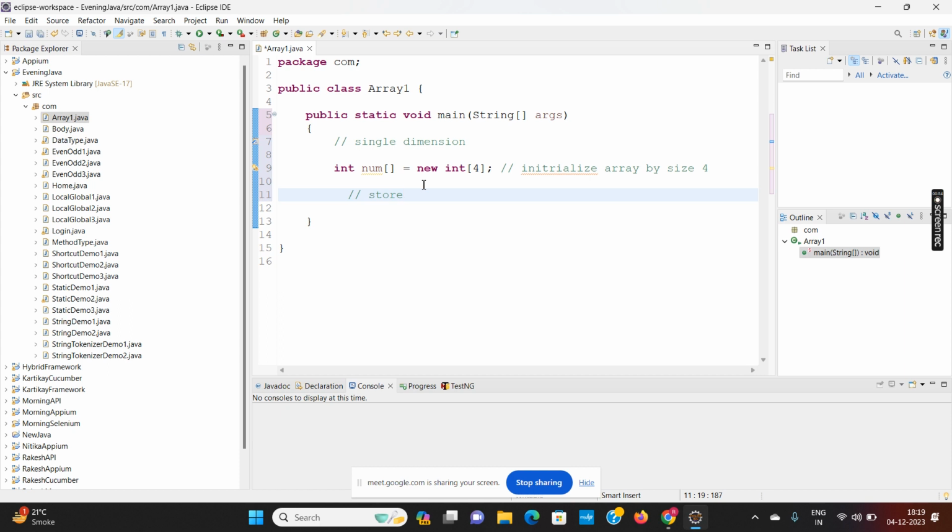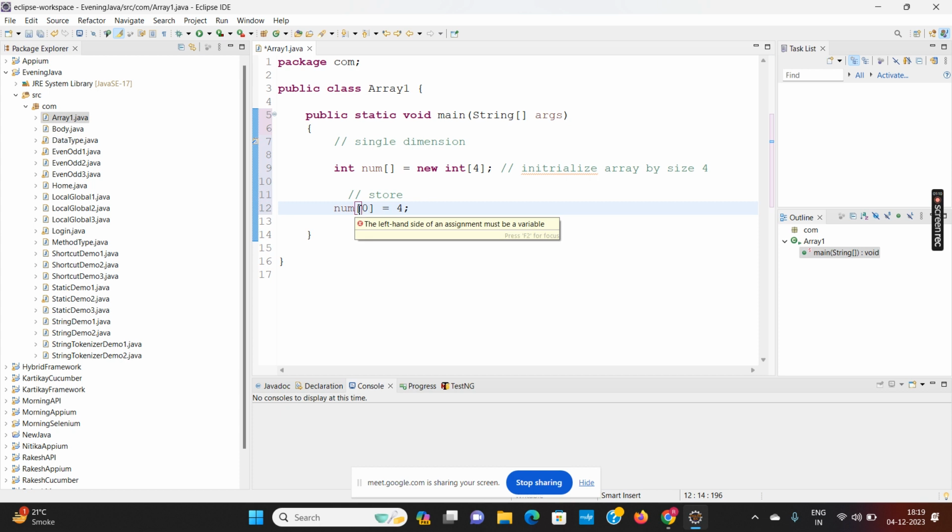if I store the value, so I have to store the value in the indexing position, and index starts from the zero position, num zero. So it means on the zero position, it is holding the value 4. On the one position, it is holding the value 7. On the two position, it will hold the value 1.